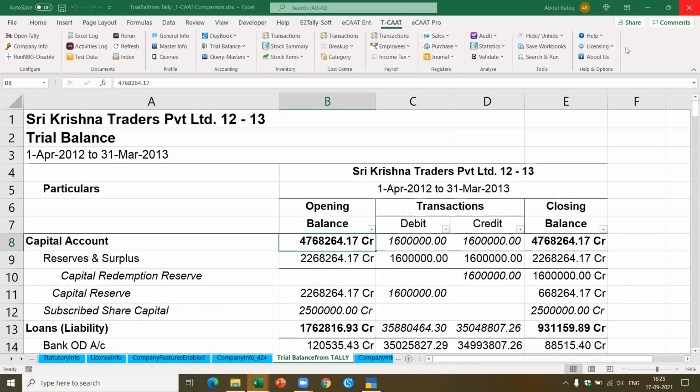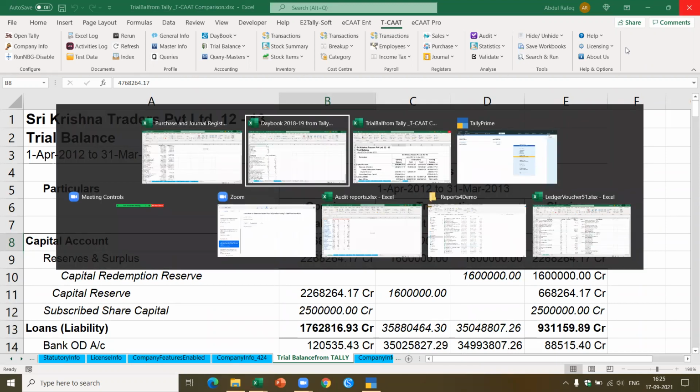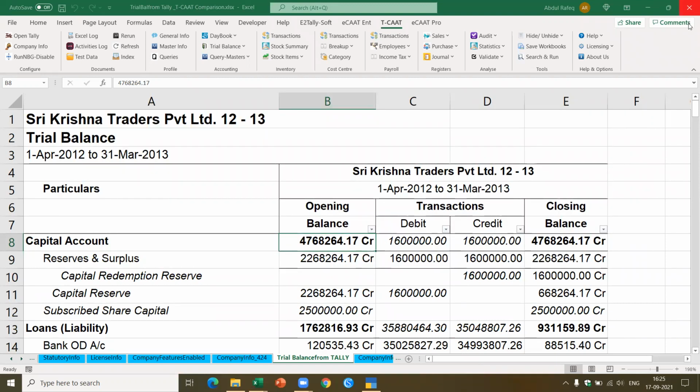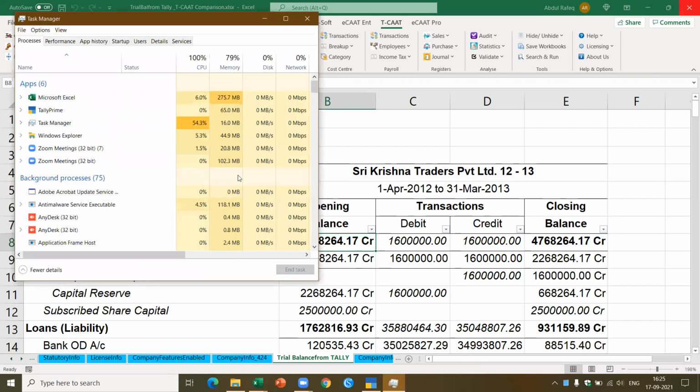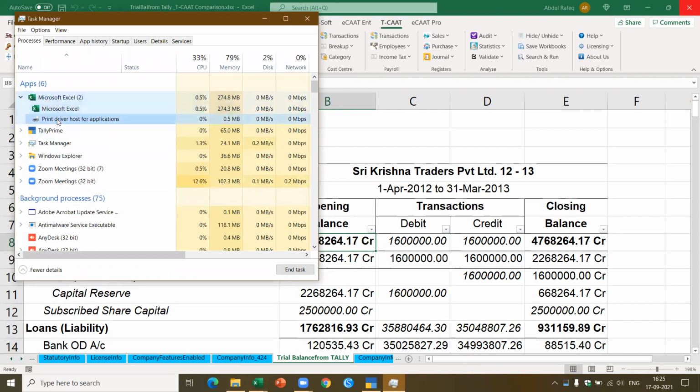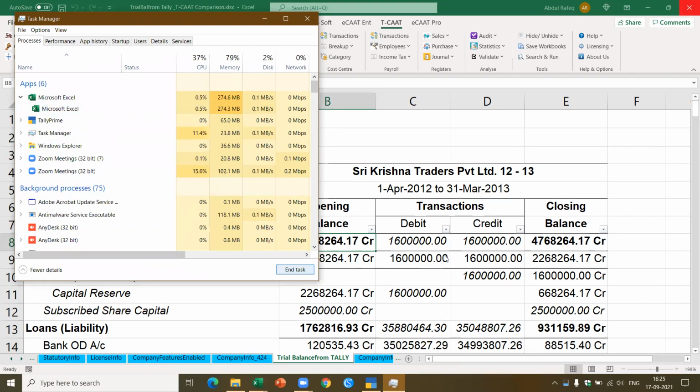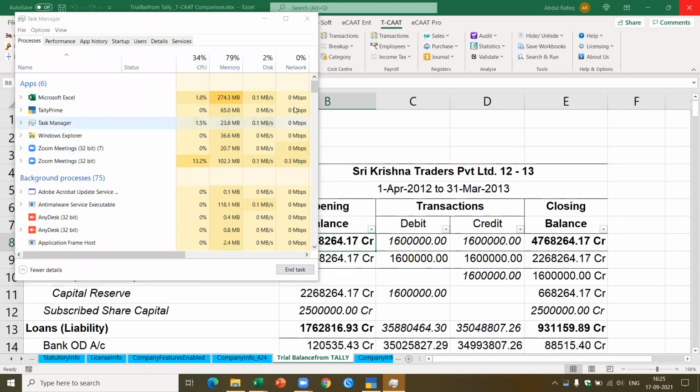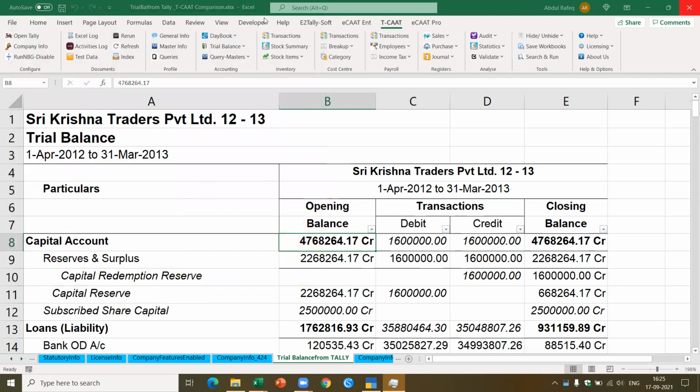Okay, something is open in the background. Let's check. Okay, so something is stopping us from running this software. Let me just check what is the problem. Okay. Let's see whether you can come back here.